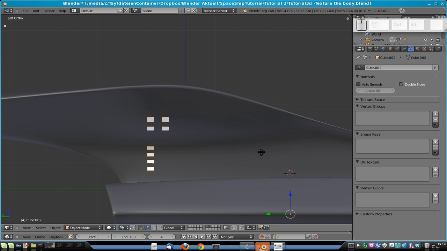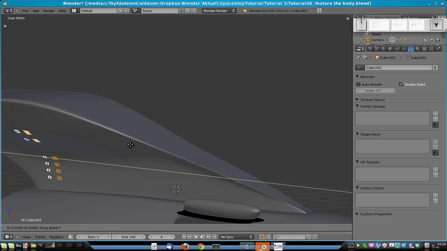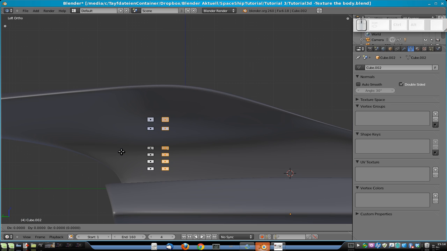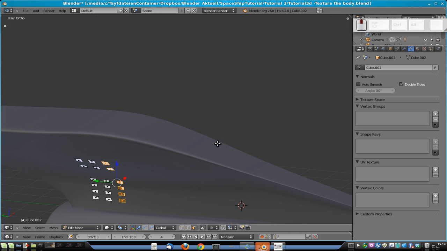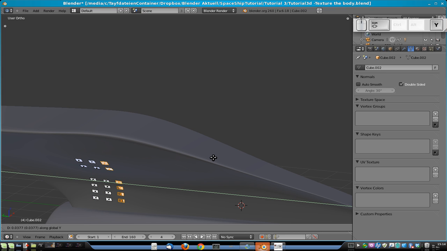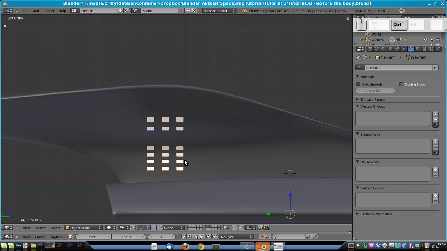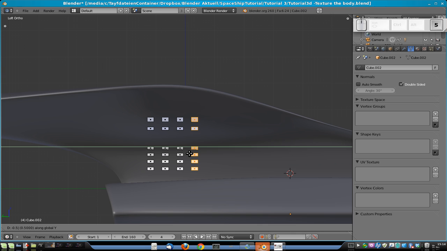Okay, let's move them a little bit out of the ship again. Okay. And again, Shift D, G X minus 0.5. I meant Y. So you can still correct your axis afterwards. So again, move them a little bit out so that each of them are visible. Shift D, Y minus 0.5. Shift D, Y minus 0.5.